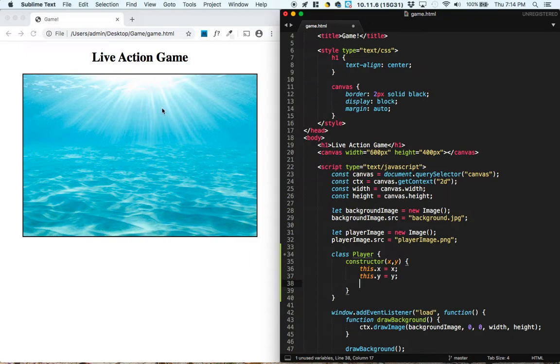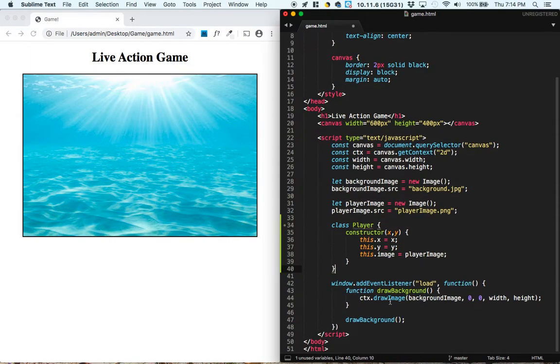In addition to this, the player image is going to be stored inside of this player abstraction. So let's say this dot image is equal to player image. And that's going to say that the image for our player is this thing right here that we created earlier. So that should be good.